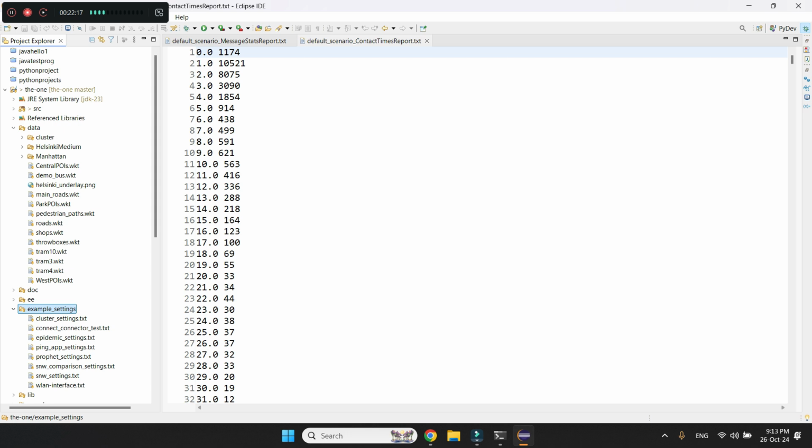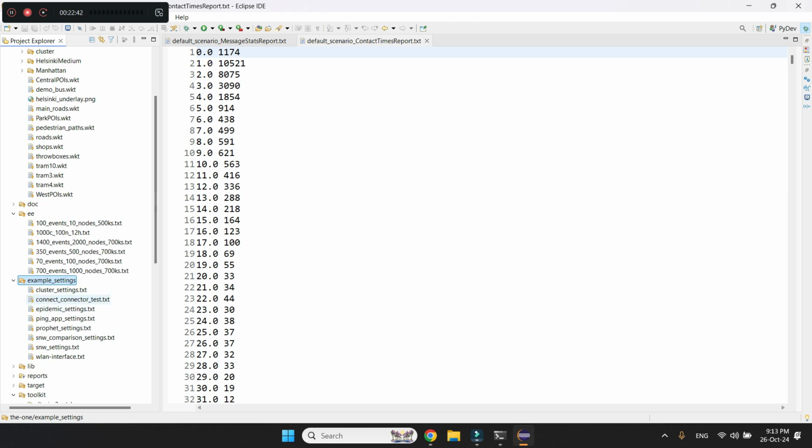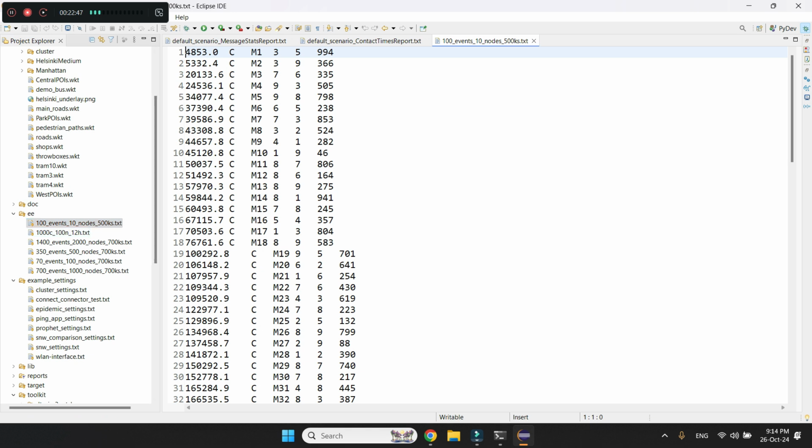the data folder contains the files of the road network that we are using, and we can see that there are different WKT files available. Basically these are the files that we get once we convert the OSM file into WKT using the utility I just showed you. And then we have this WKT folder. Basically this folder gives us some connectivity traces that we can give to this simulator as an external file.